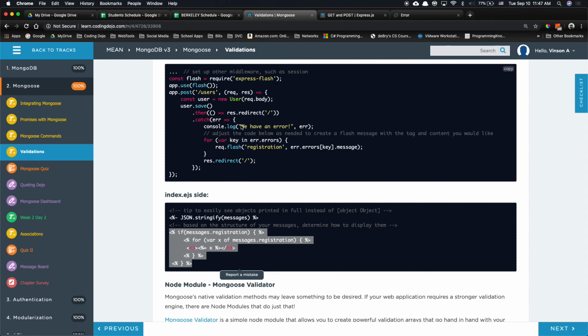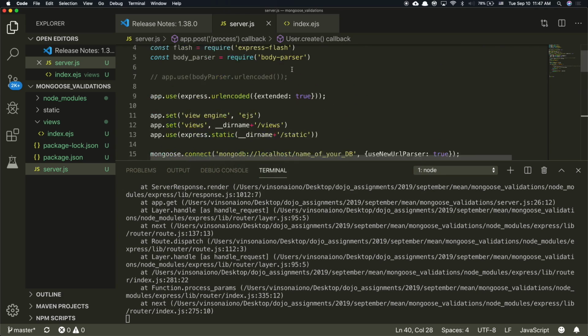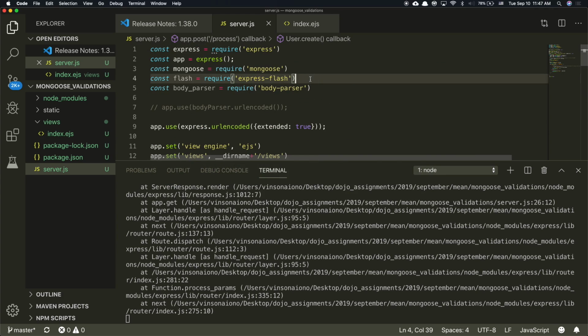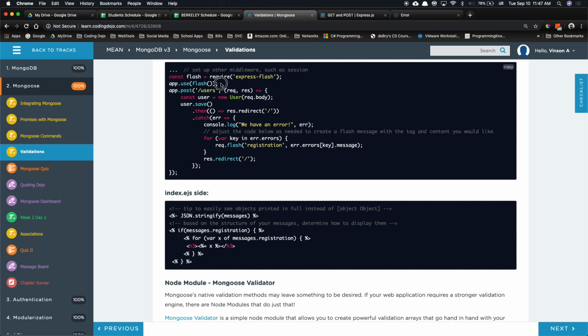Where were we just at? Oh, here. Registration. Flash message with the tank content would populate here. You forgot app that use flash. Oh, this one. The one below it. Oh, we have this one. Is it the same? Yeah. No, the one below it. This one. Yeah.